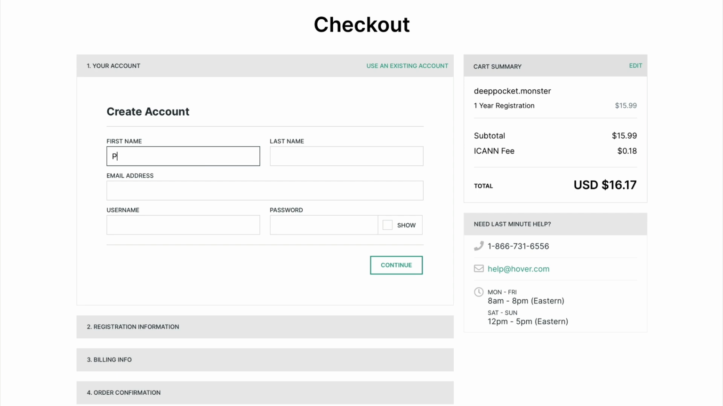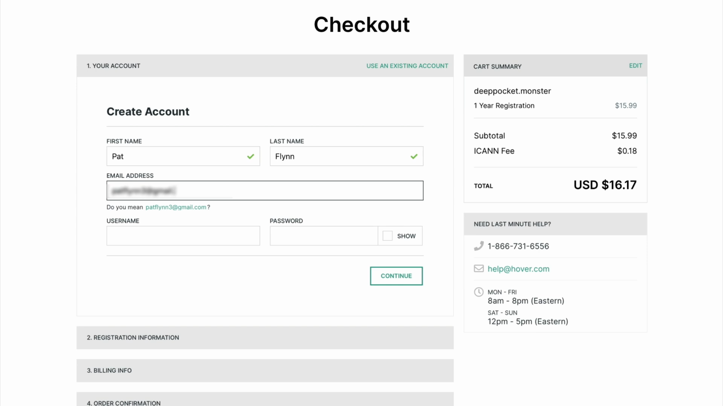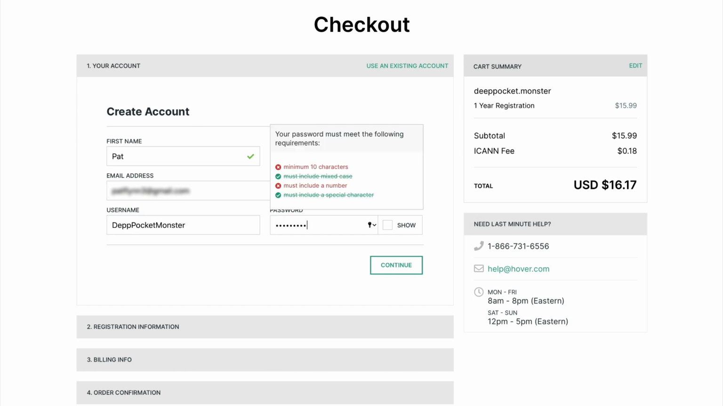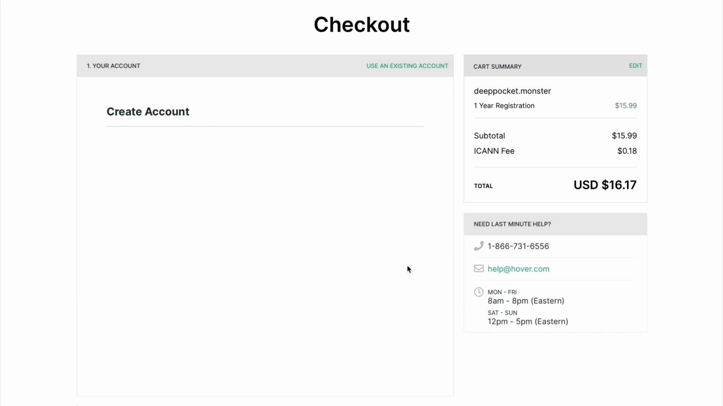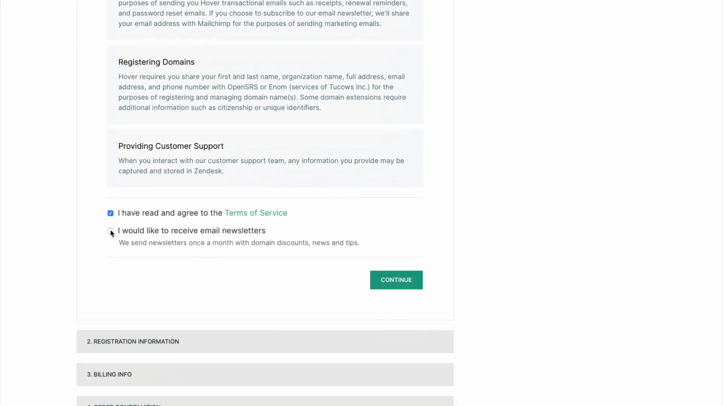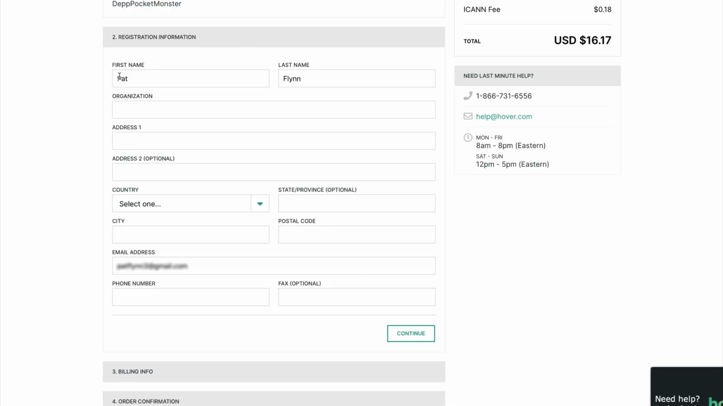So I'm gonna create an account here, Pat Flynn email address. Okay, username, I'm gonna just do Deep Pocket Monster, password. And hit continue. There's some terms and services. You can read those if you'd like. Continue. Okay, and then we'll put in some organization information or your address if you have one, billing info and order confirmation. We're just gonna skip ahead so that we don't have to worry about following me here.